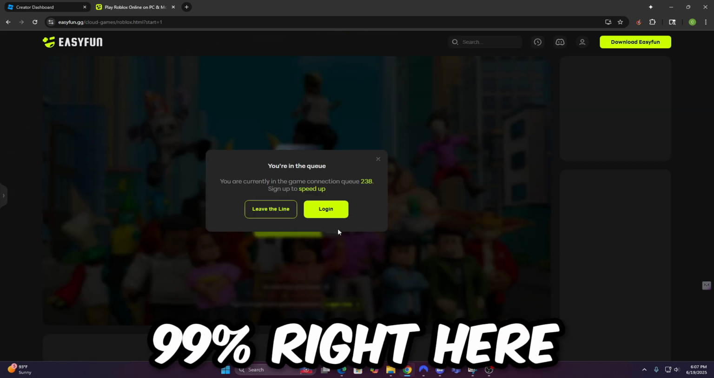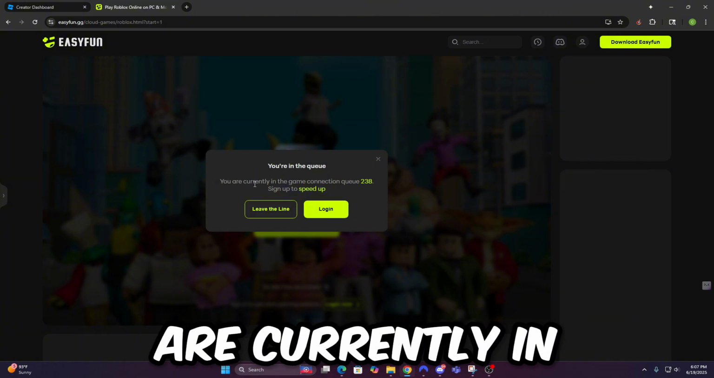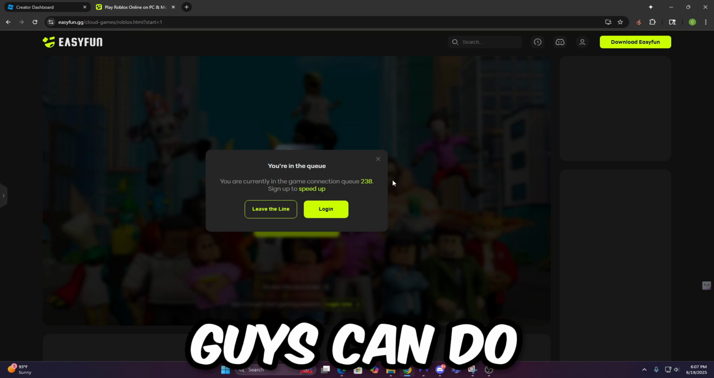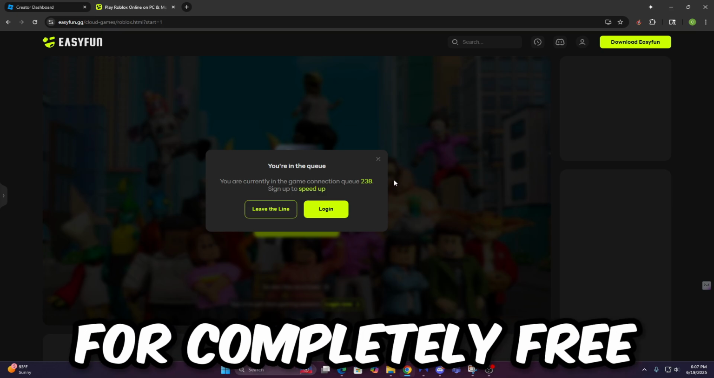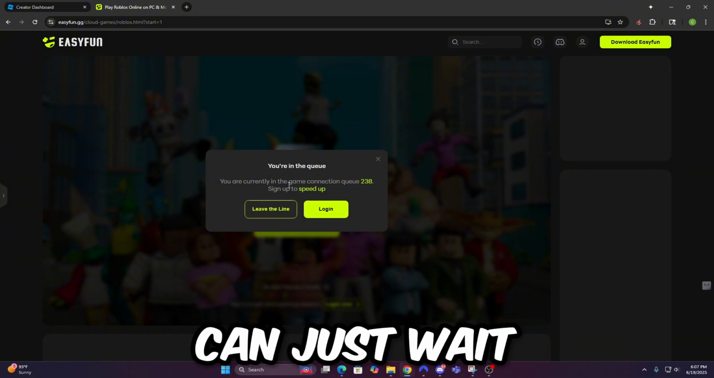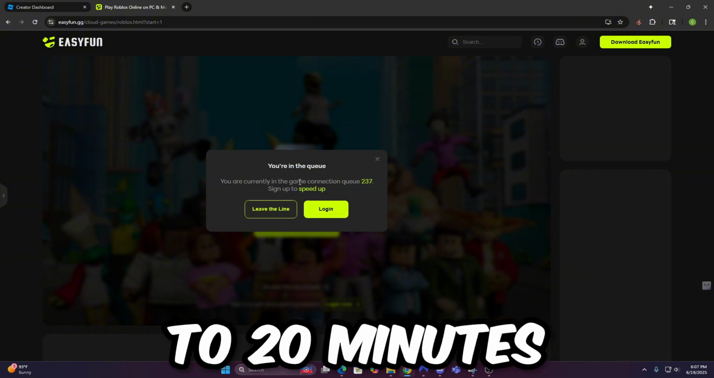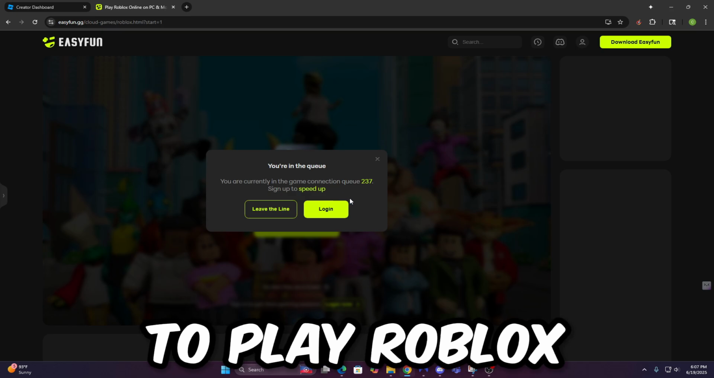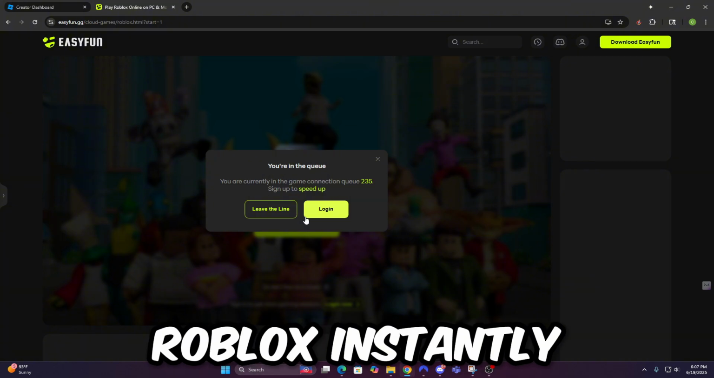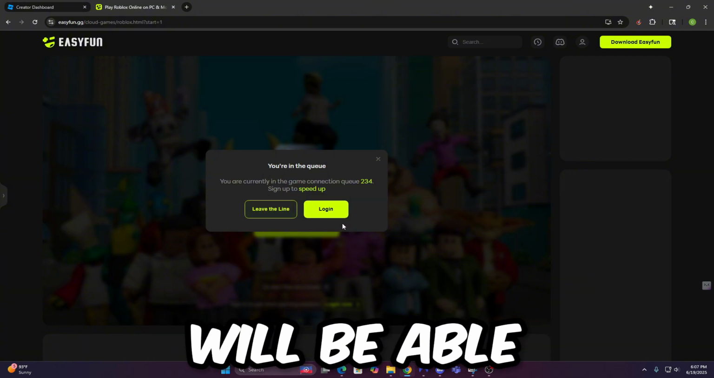It says loading 99% right here, and basically it says you are currently in the game connection queue 238, sign in to speed up. So what you guys can do from here is make an account for completely free and play Roblox instantly, or you can leave the line, or you can just wait right here, maybe 10 to 20 minutes, and you will be able to play Roblox without having to download it. But basically all you have to do from here, if you want to play Roblox instantly, is just make an account and you will be able to play Roblox.